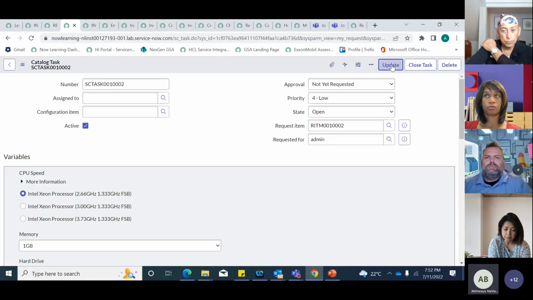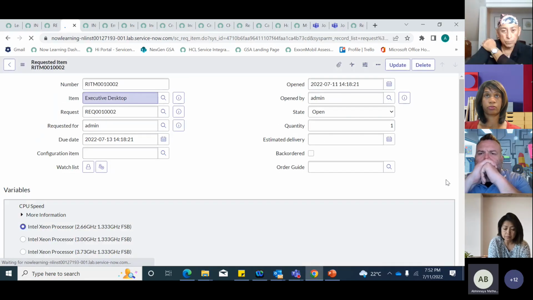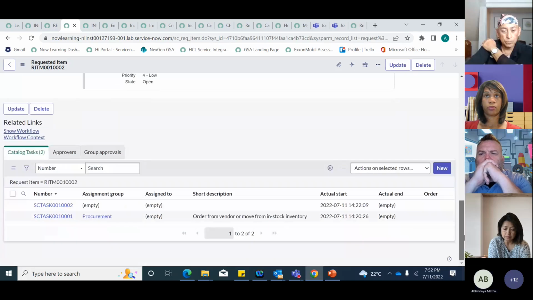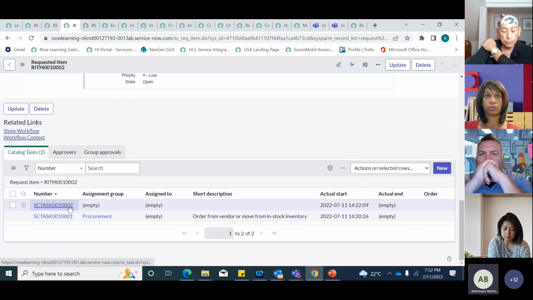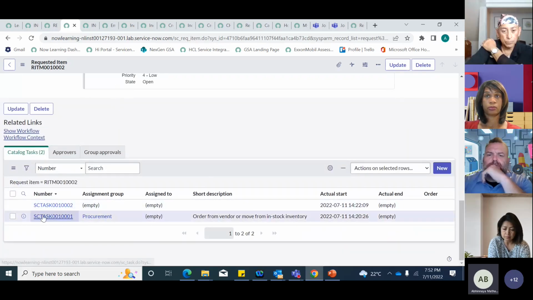So when you click on the update button, it will take you to the previous screen. Now if you see, there are two tasks. One is a custom task, which has been created, and the other is created out of the flow, which is designed for this particular service to be fulfilled.